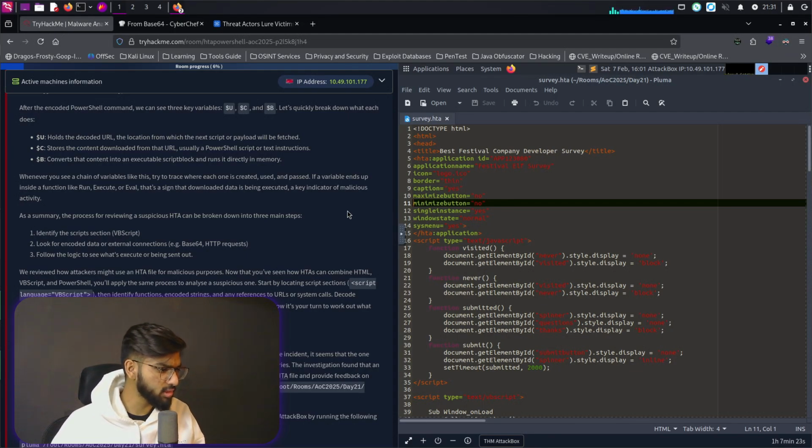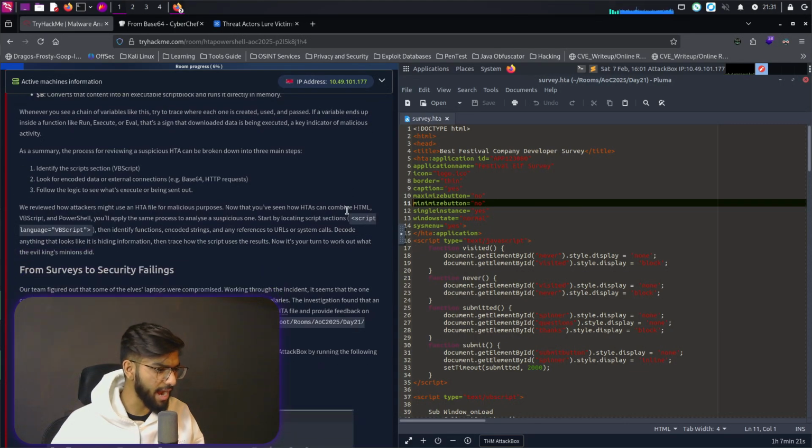As a summary, the process of reviewing a suspicious HTA can be broken down into three main steps. Identify the script section, which is the VBS. Look for the encoded data or the external connection, such as base64 or an HTTP request. Follow the logic to see what executes or is being sent out.